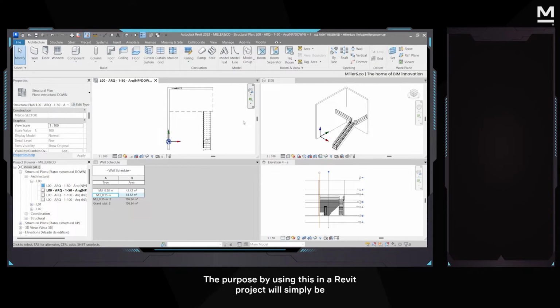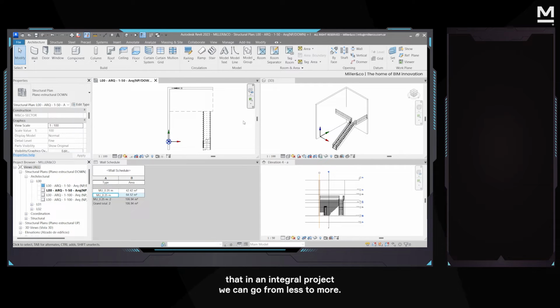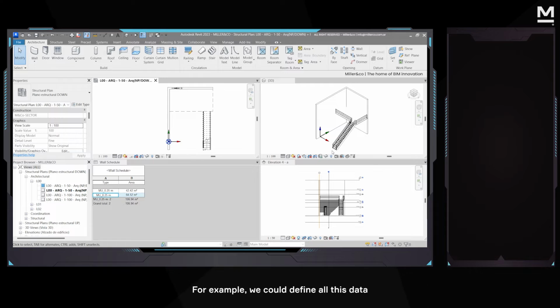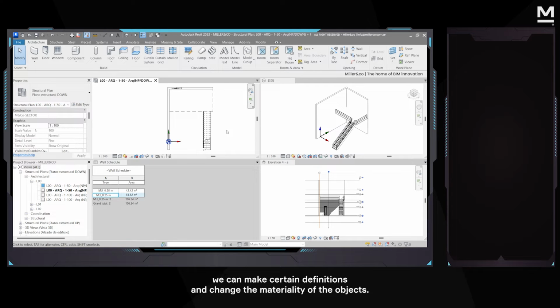The purpose of using this in a Revit project is simply that in an integral project, we can go from less to more. For example, we could define all this data as generic data, and in the process of the project, we can make certain definitions and change the materiality of the objects.